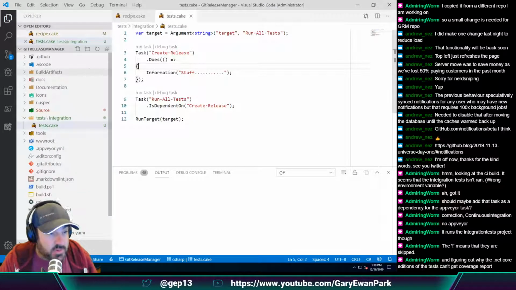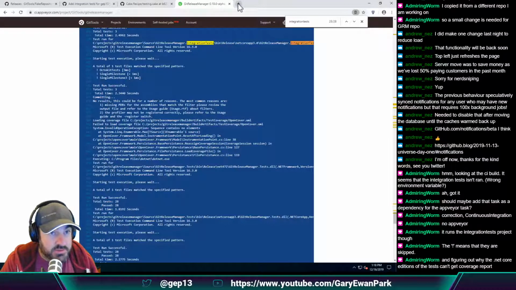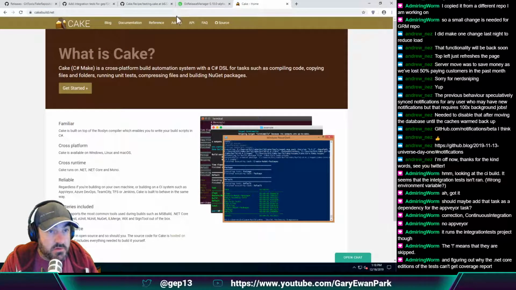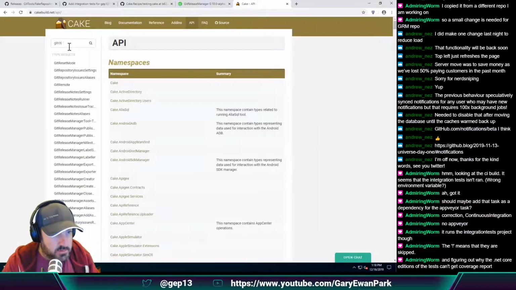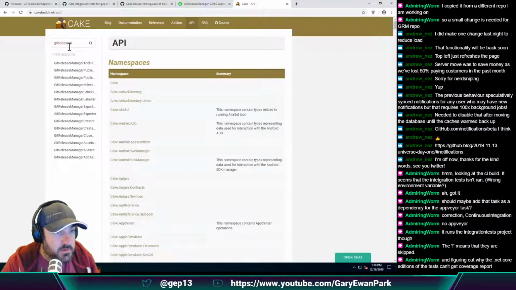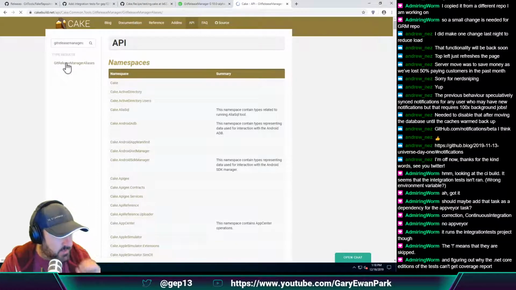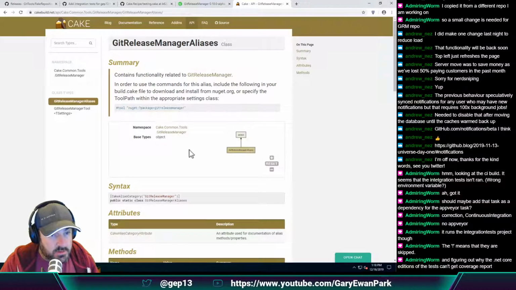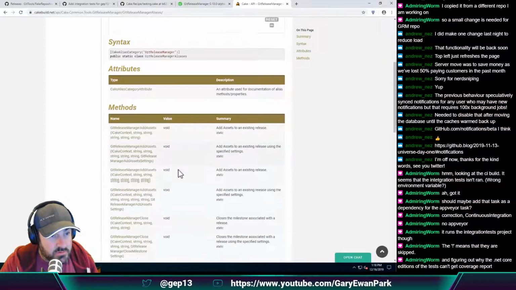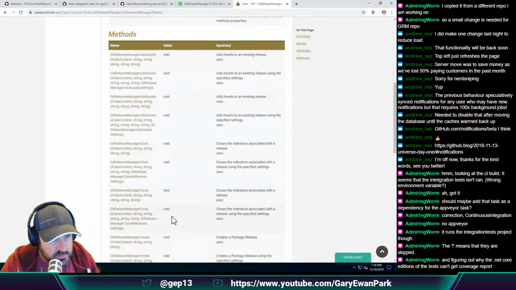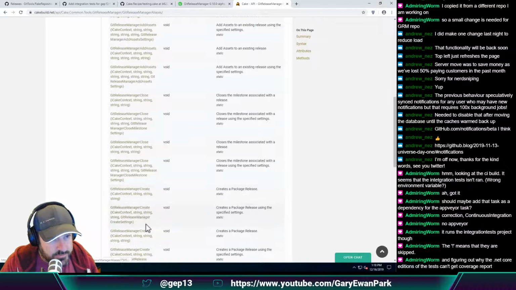Right. So what we want to do next, let's just go up to the documentation, is we want to attempt the API, Git release manager aliases. So in here, one of these will be to create a release. Manager, add assets, close, create.